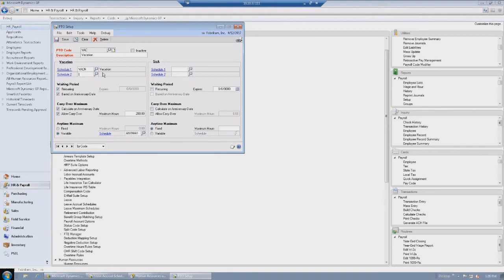So how does that work? Well, it calculates the 3.08 for Schedule 1, and then on that year when the anniversary comes, it calculates the second schedule, which says 32 hours or 4 days, and then it adds them together. So that particular pay run, when that date comes across, it would simply add the 32 hours onto the 3.08, and they would get 35.08 hours in that one pay run. So that's an example of a dual stage vacation, and that can also be set up in sick if you have the need for that type of policy.